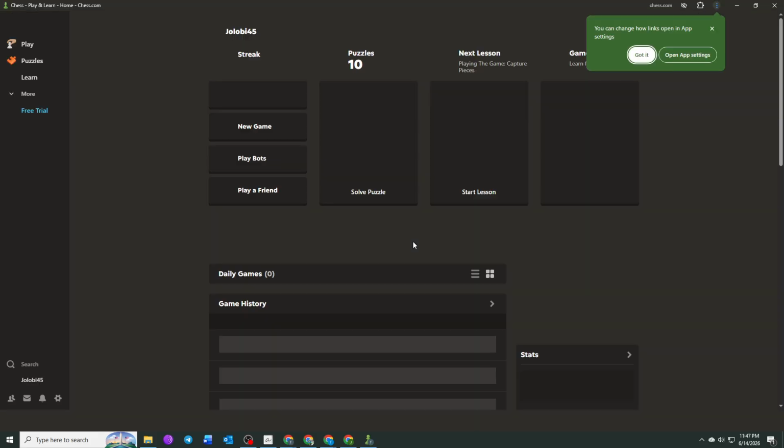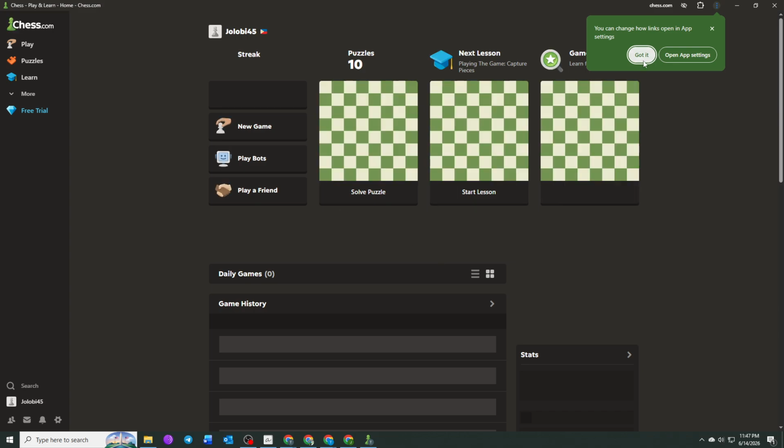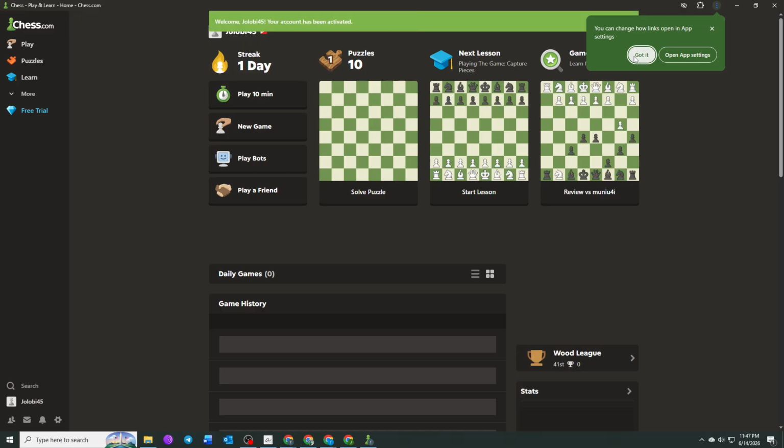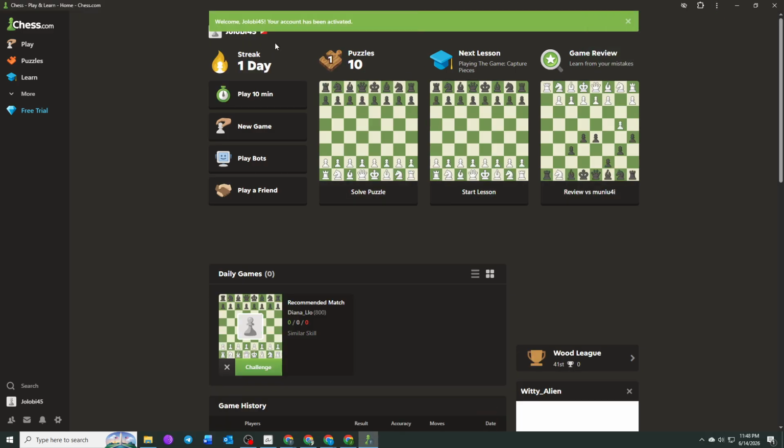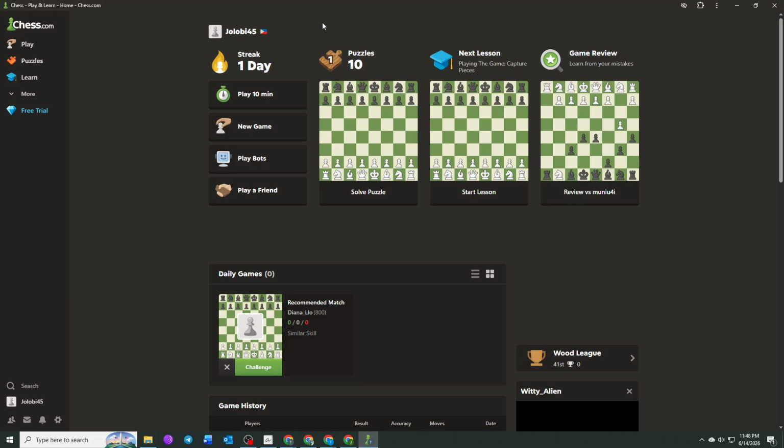After clicking it, a new browser tab or window will open automatically. This will redirect you back to chess.com, where your account verification will be processed. Once the page loads, your account should now be successfully activated. At this point, you can return to chess.com and continue using the platform with your verified account.